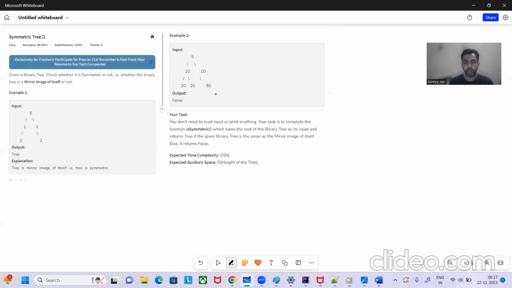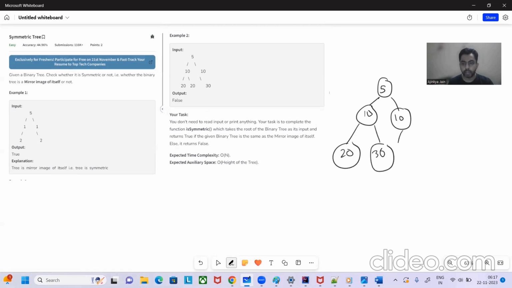So what would have been the mirror image of itself? For example, if we take this example, 10 10, and then if it was something like this, here 30 and here 20. See, this tree is a mirror image of itself.